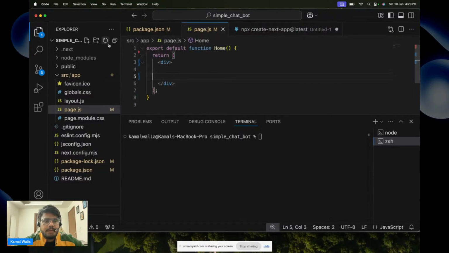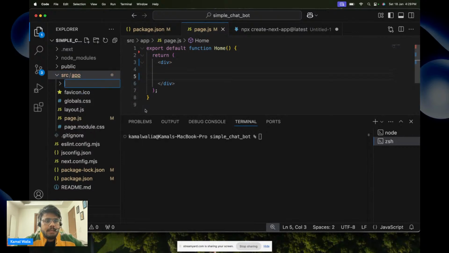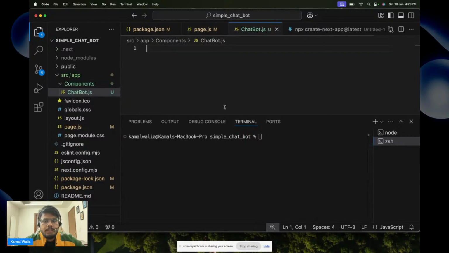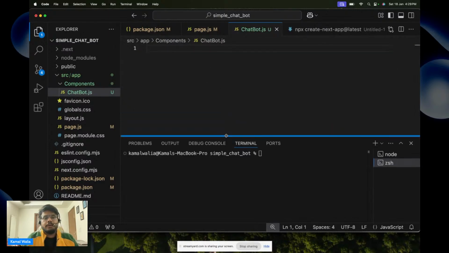Then let's move back to our page, and within our app we will now be creating some components. I created one folder called components, and within my components folder I will be creating our chatbot component. So new file, and then we'll say chatbot.js, and this particular component will have the UI for our chatbot. So let's do this.